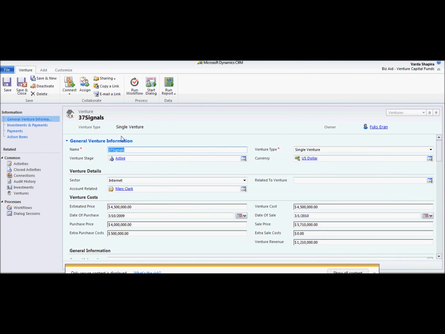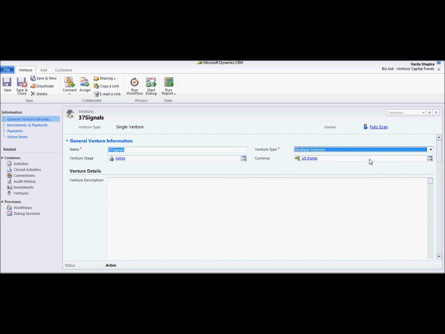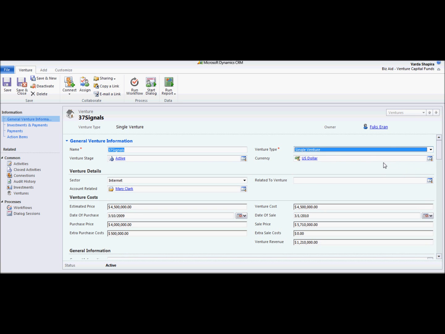So here we can see this specific venture, the 37 Signals venture. We can see that it is a single venture, meaning that it is standalone, but we can also choose multiple ventures, and then we can have the details of all the ventures that are included in this venture. In here we select a single venture, and we can also relate it to another venture using this field. This venture is in US dollars, the sector is internet, and we can see the person in charge of this venture, which is Mary Clark.